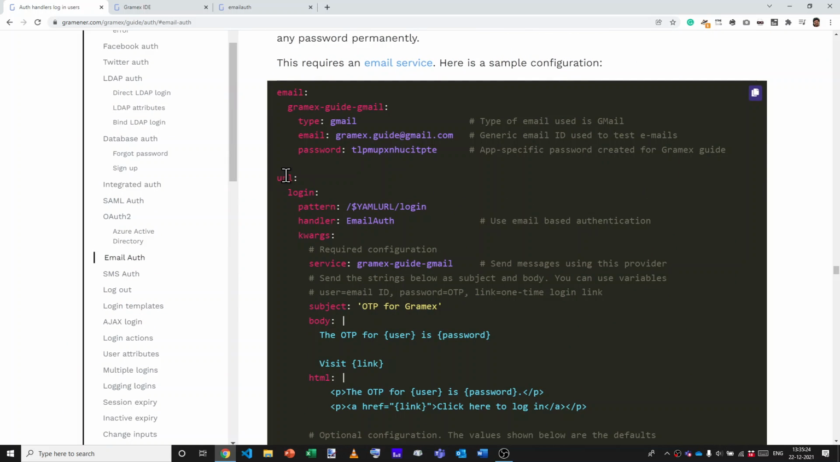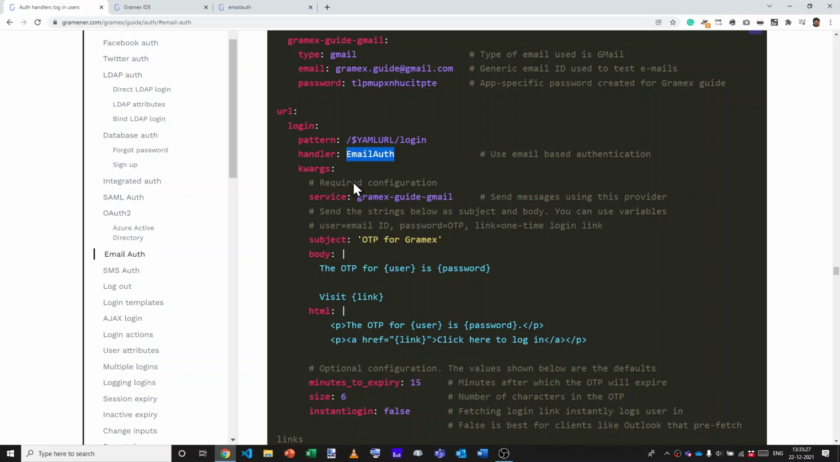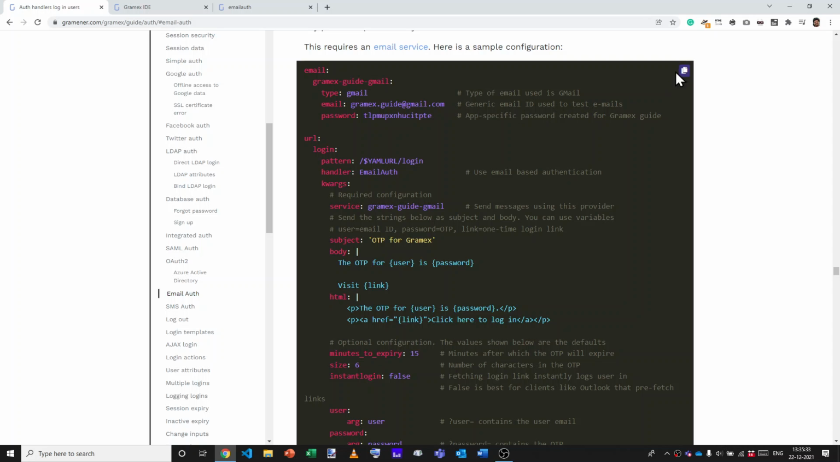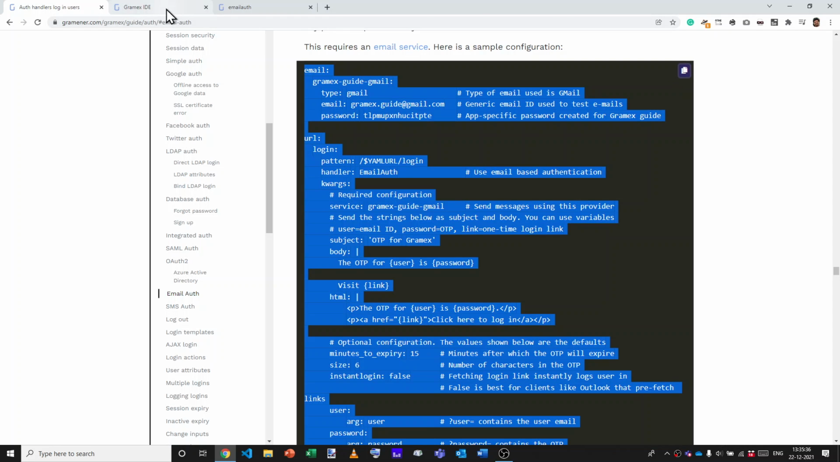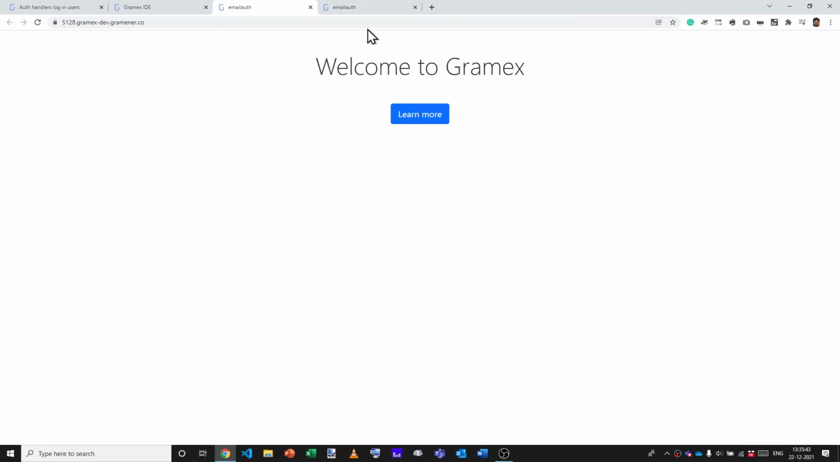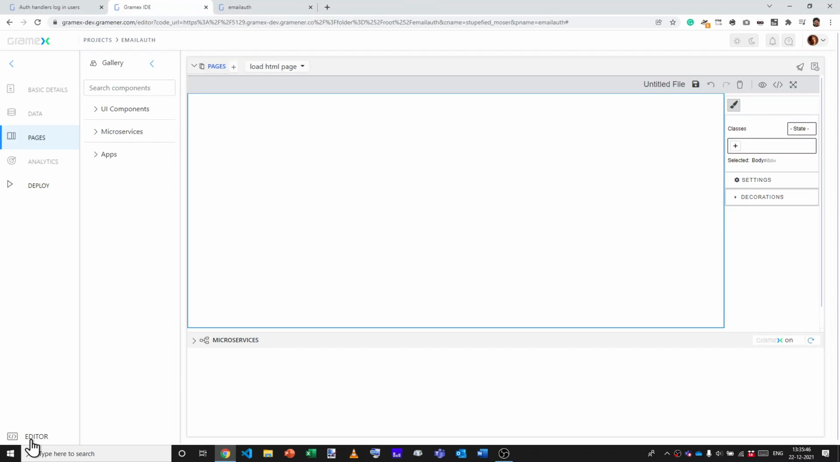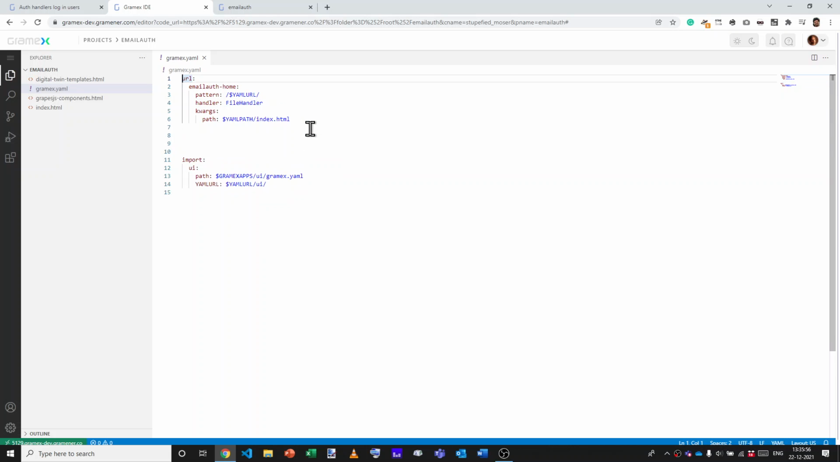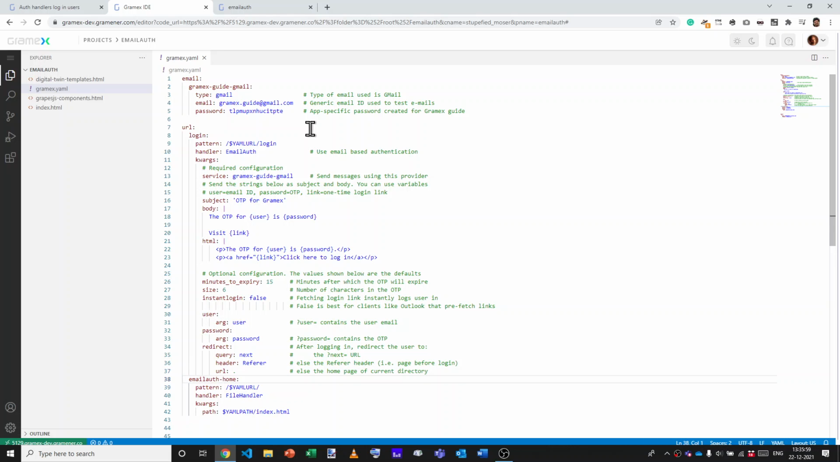And then you create an email auth handler and provide it a series of parameters. What I'll do is first show you how this works, and then we'll go into the details of the configuration. So I'm going to copy this configuration. Let's go to the IDE. We have a blank application, and the output of this application is just a dummy home page. In this, I'm going to go to the code editor, and in the code editor, take the gramex.yaml file, and add the URL section which has a login page. So now /login is where email auth is available.